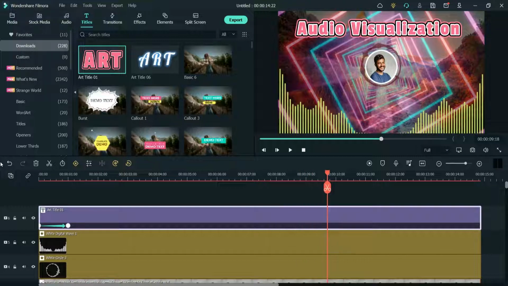So using Filmora, you can create any kind of audio spectrum, or you can say audio visualizer, or you can also use the pre-designed templates for audio visualization in Filmora.